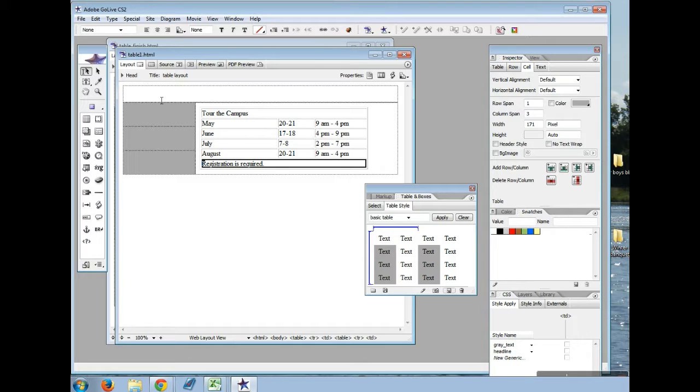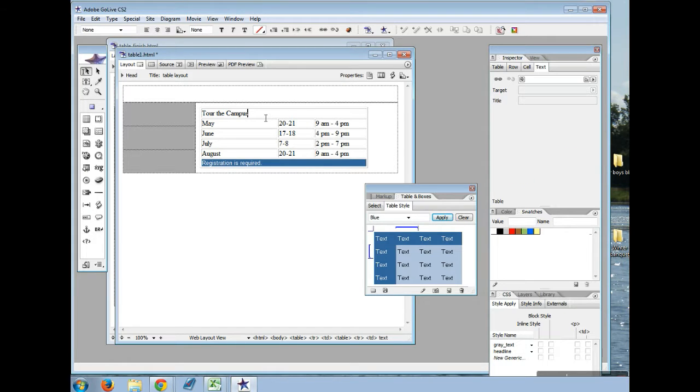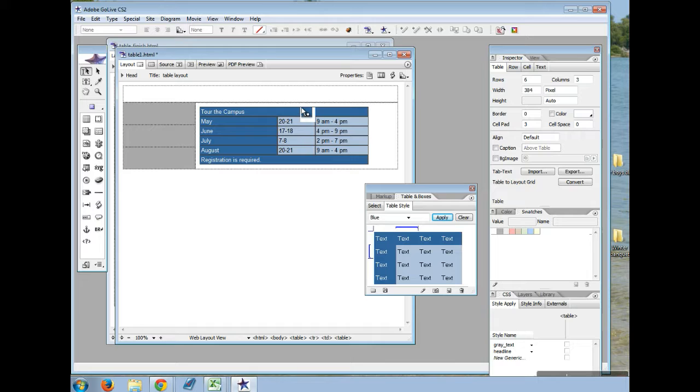And that brings us to getting close to the bottom of page 145, where we're going to apply a table style. Our tables and boxes is open, and from the style drop down, we are going to pick blue. And we're going to click apply, except that we want to make sure your cursor is in the top left cell of your table before you apply a style. Placing text and images in the table, that is on page 146.